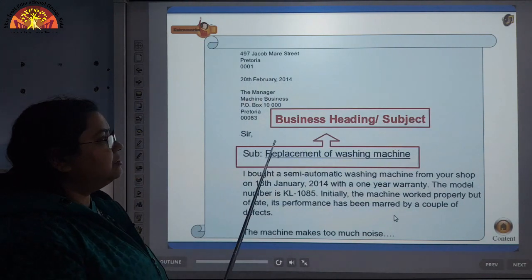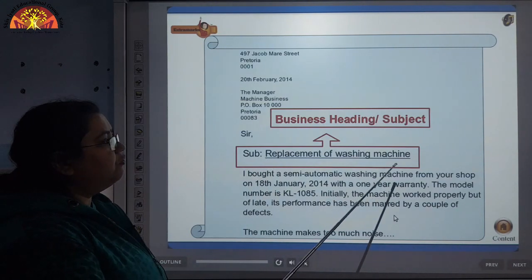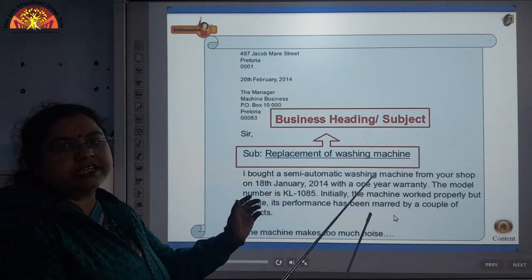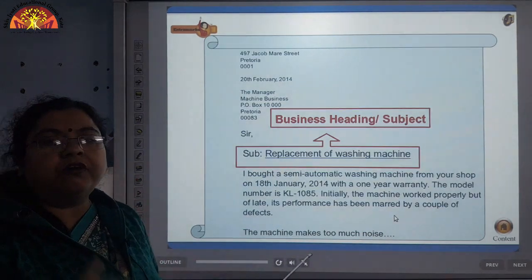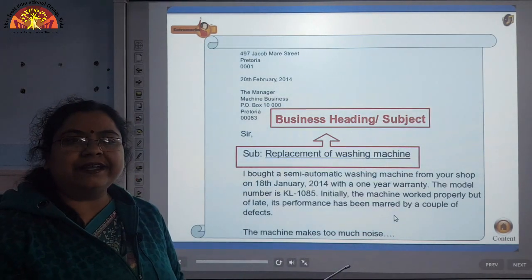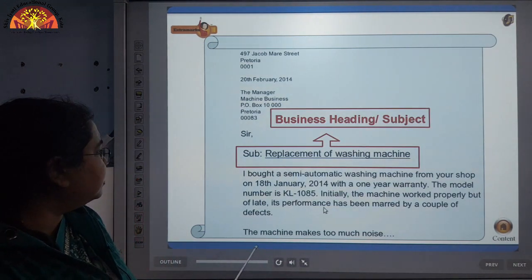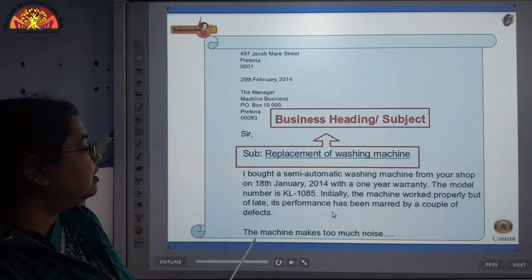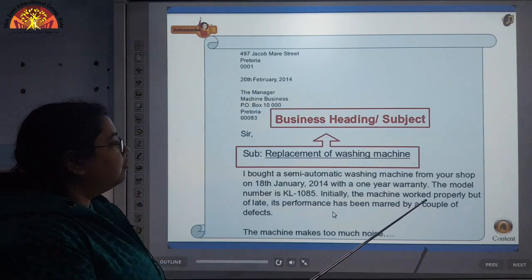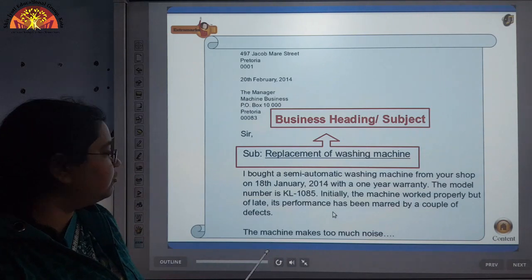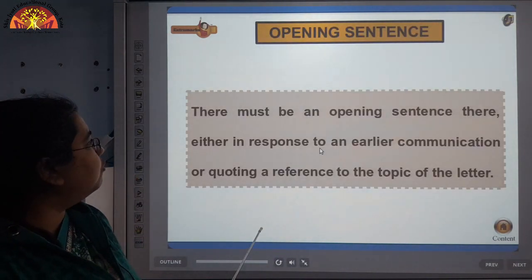See here, we have already done the salutation, now comes the subject here, subject: replacement of washing machine. So this is a very crisp kind of subject where we write the reason for which we are writing this letter in a very summarized manner. Now after that we will come to the subject matter, like I bought a semi-automatic washing machine. Now let us move to the next section of our body of the letter, that is the opening sentence.